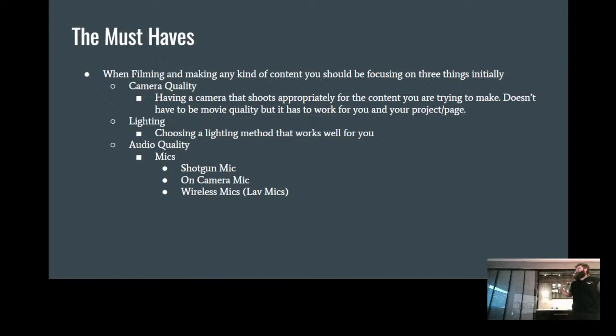Now, when shooting, this was something that one of my colleagues had told me a long time ago. You have three main qualities to taking a video. One can be bad, two have to be perfect. Camera quality. Having a camera that shoots appropriately for the content you are trying to make. This doesn't have to be movie quality, but it has to work for you and your product to sell.